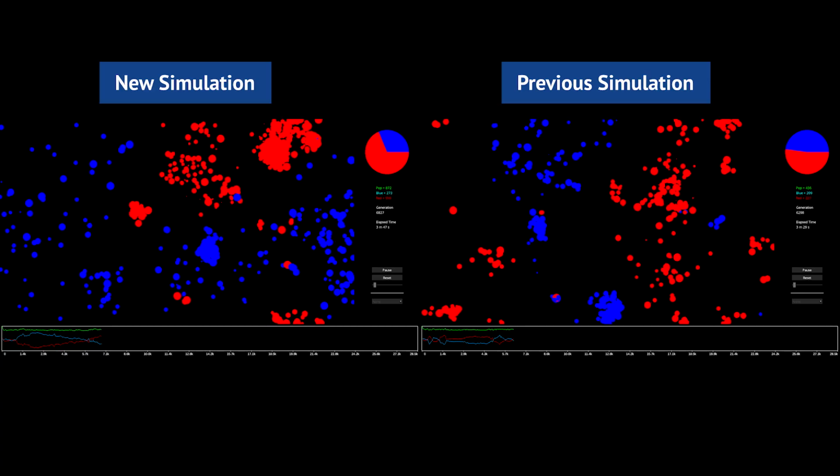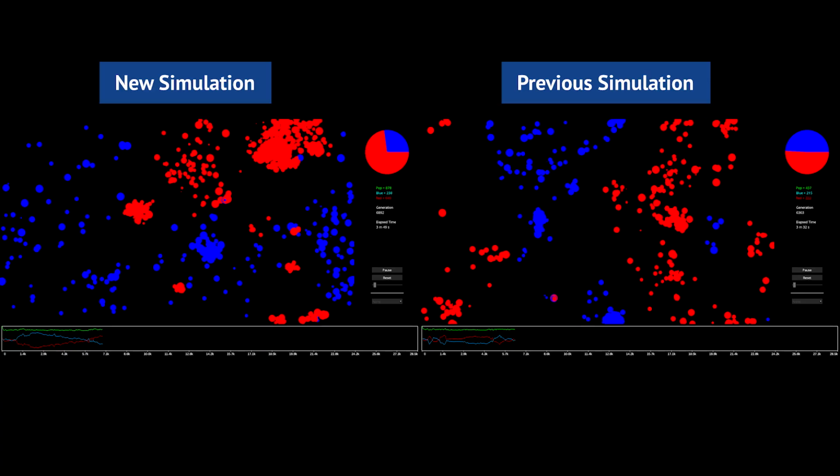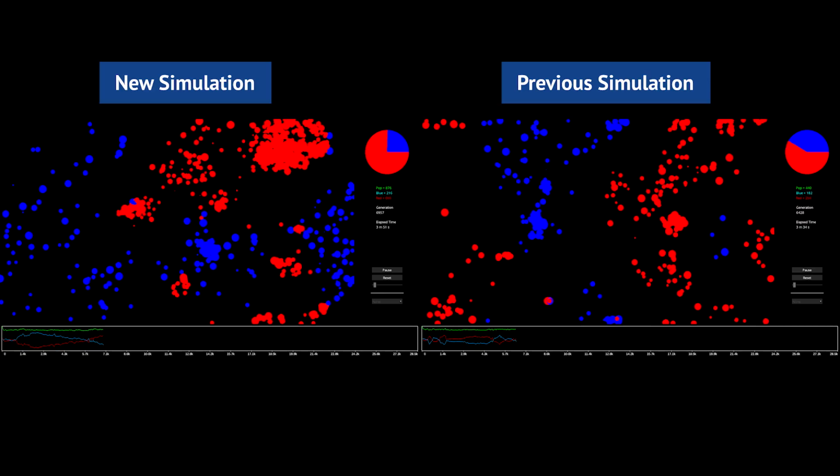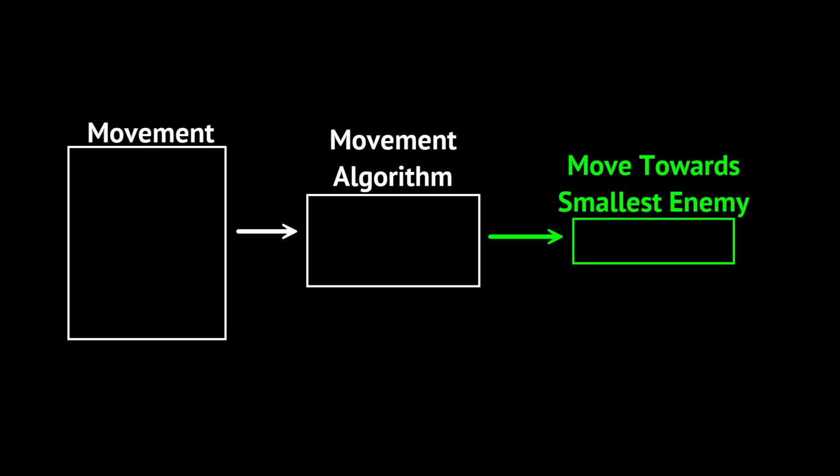The general concept is the same, but it will nonetheless have a small impact on the behavior, as you can see from this side-by-side comparison. Now that we understand the movement rule, let's go ahead and implement it in the code.